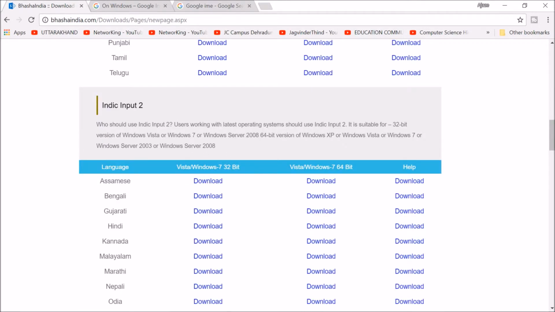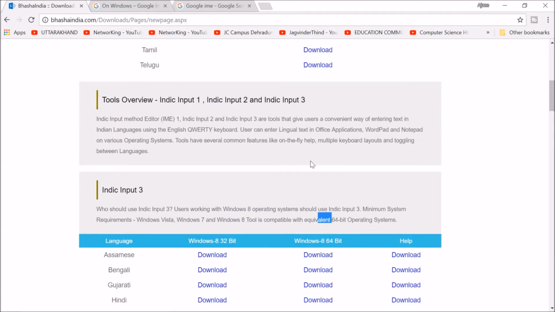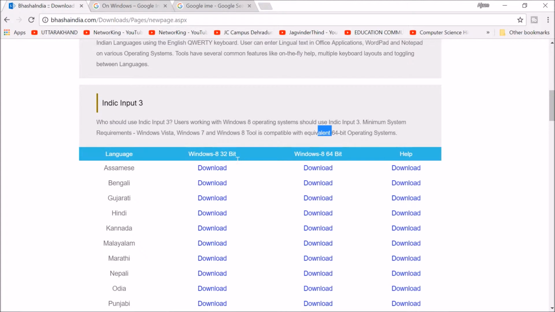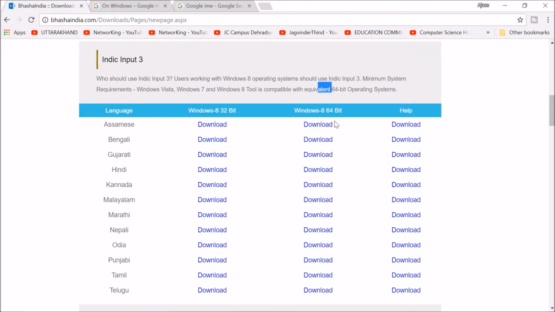If you are working with Windows 7, it is suitable for the 32-bit version, but here you have Windows 8 also. So if you have Windows 8 or Windows 10, you will download according to your configuration. Just say that I have Windows 10. 10 is the advanced version of 8 only. So let me install or download this.